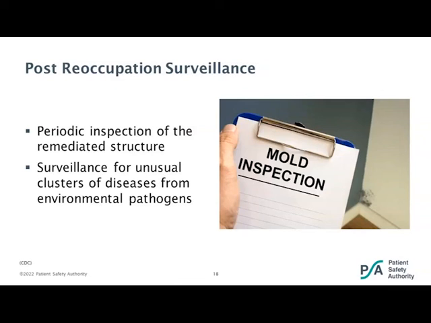Now, this is where you as IPs really come into play in this function. This is the post-reoccupation surveillance. This is periodic inspection of the remediation structure and surveillance for unusual clusters of disease or pathogens. Periodic inspection of the remediated structure is necessary to look for mold growth and initiate removal and control measures. Clinical and laboratory-based surveillance in the facility for unusual clusters of infectious disease due to pathogens in the environment is also essential. And as IPs, surveillance is something we do on a daily basis.